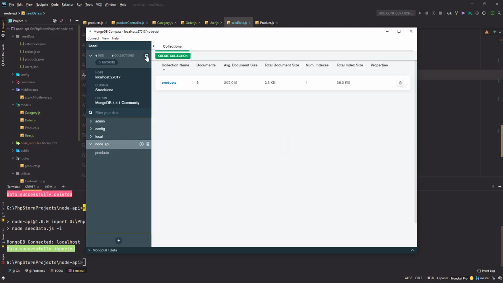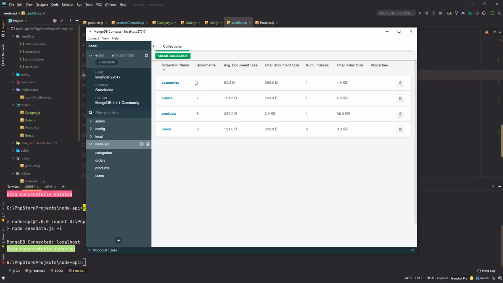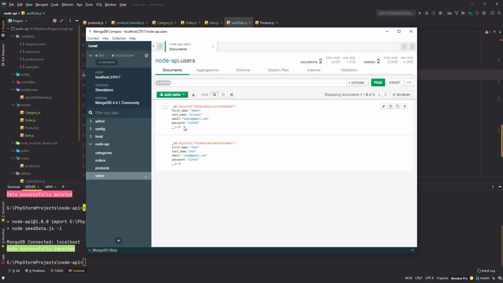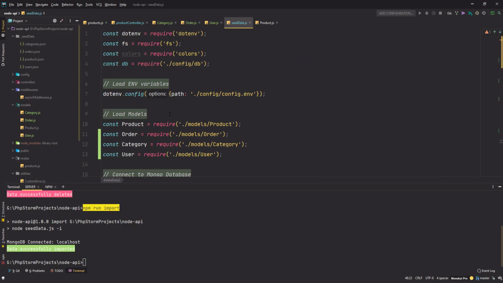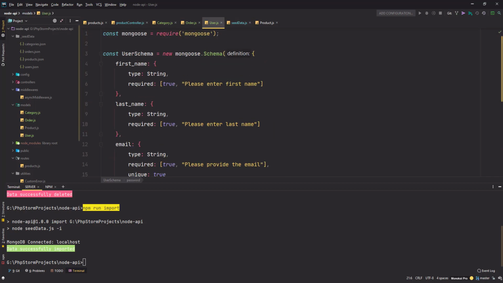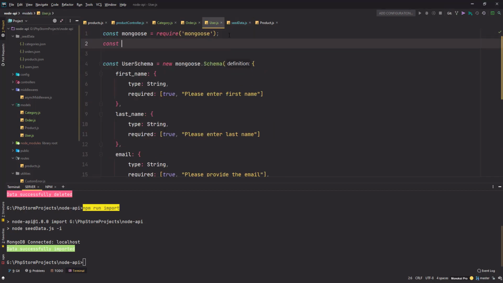If I go to the node API and hit refresh, I have 4 categories, 2 orders, 8 products, and 2 users. But if you go to the users, you'll see the password is displayed in plain text. So there are 2 ways to encrypt it. First of all, let's import the package that we will use. So the package is bcrypt.js. So I'm gonna use my IDE's functionality to install it, but you can use the command line like npm install package name. So this is the package name. Okay, make sure you install it.